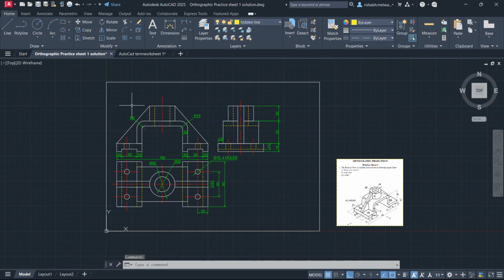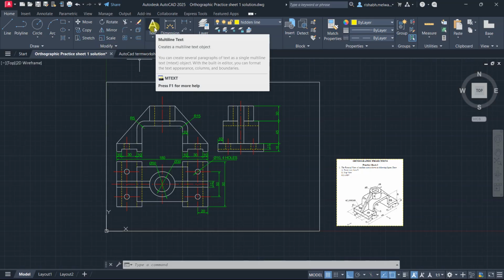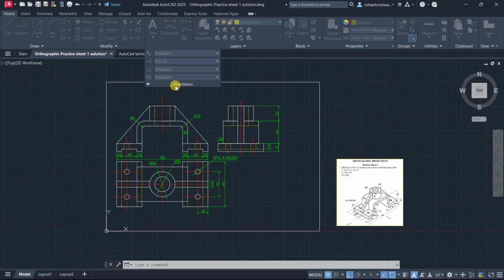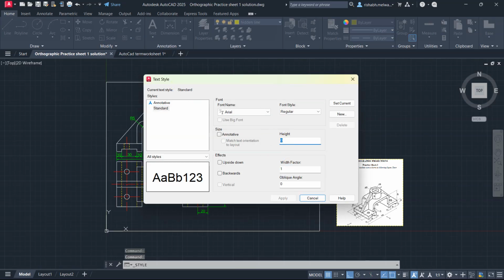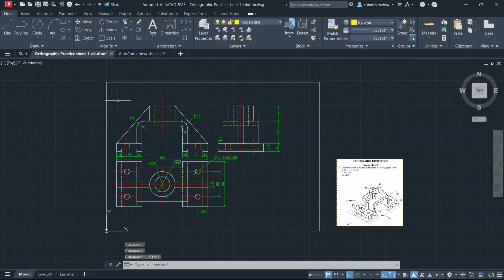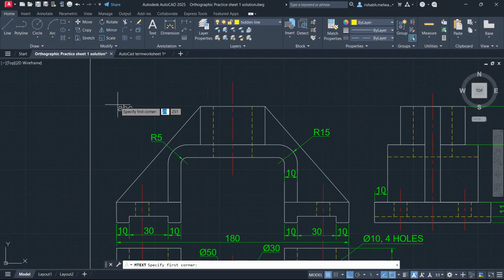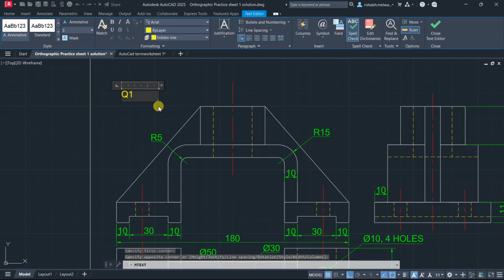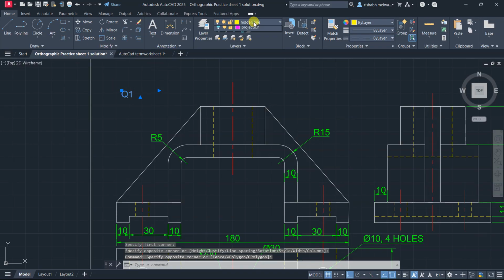So first we will give the question number to this question. In order to give the question number, we are going to make use of multi-line text. Now the default height of the multi-line text is 3, so we are going to increase it to 5. So I'll go to this drop down menu of annotation, click here, select manage text style, height will be 5, click apply and close. Now click on multi-line text, draw a rectangle over here, write down Q1, that is question 1.